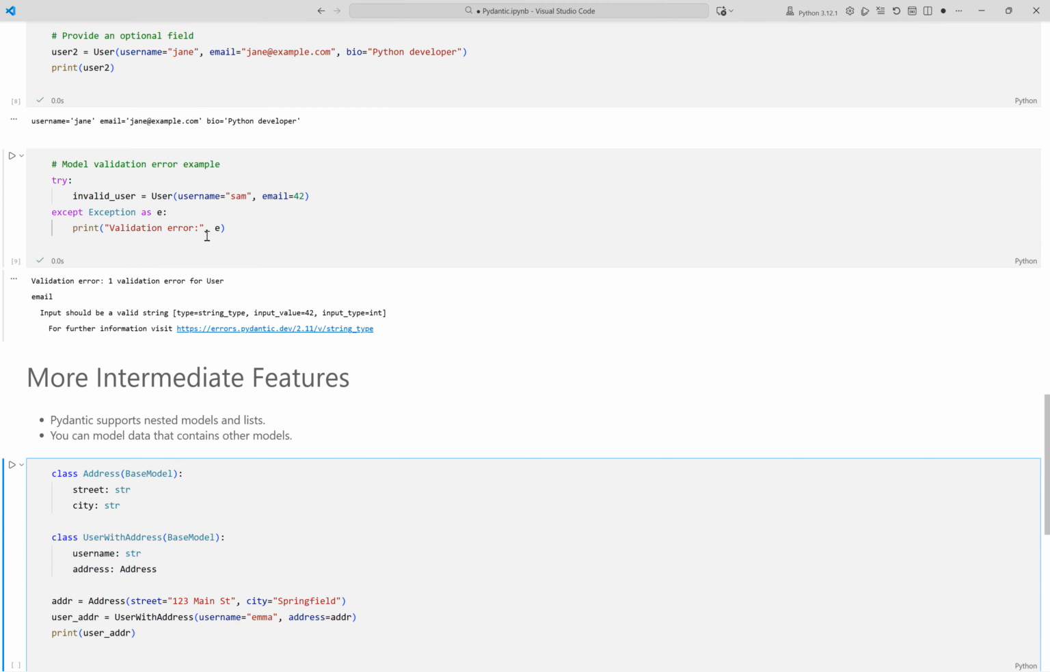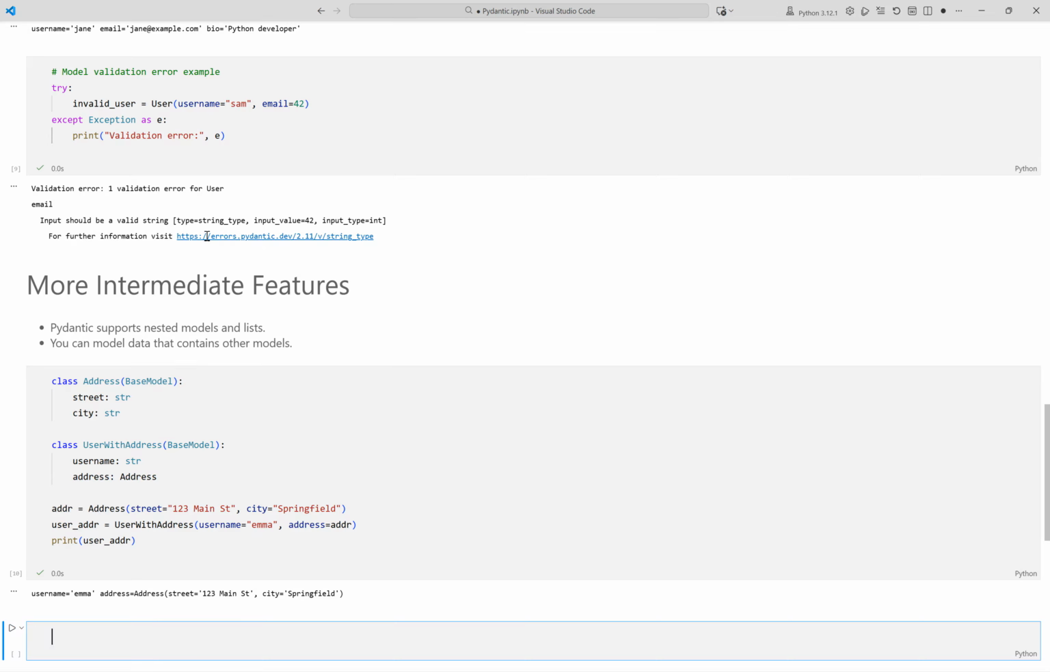Running the cell now. This output shows how Pydantic models can be nested, with the user with address model containing an address model as a field. Notice how the nested structure retains the detail of both user and address information, demonstrating Pydantic's ability to cleanly represent complex, hierarchical data. This is key for modeling real-world data that naturally includes nested objects.